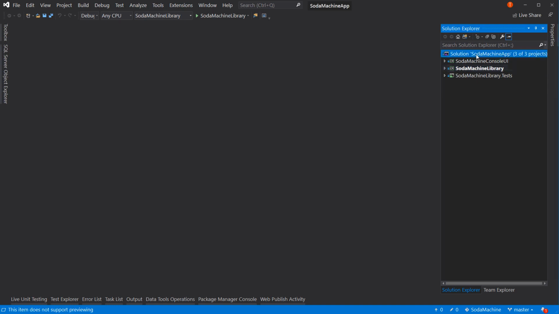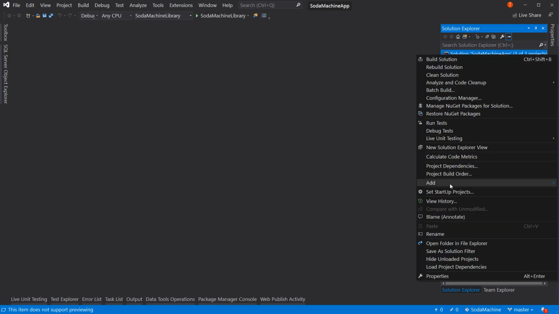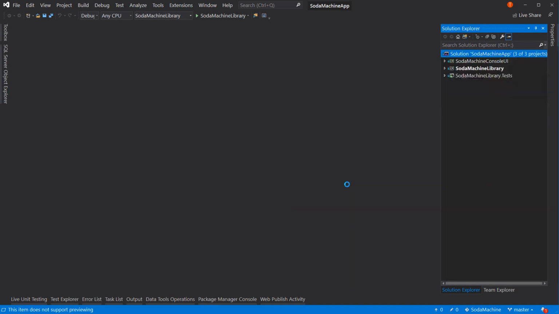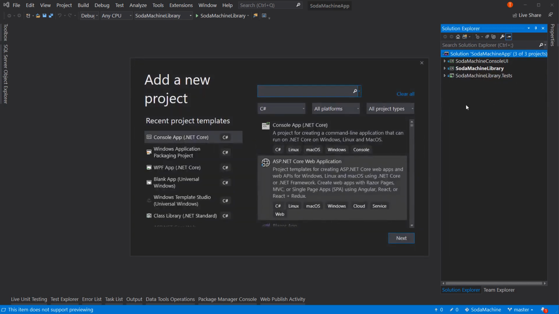So we're going to right click on Soda Machine app. We're going to say add new project. Now this does not associate this project with the other projects directly. Remember, a solution is just a bucket that holds things in the same logical place, but it does not mean that the two know about each other. So when we set this up, just know that we're not associating with our console UI. We will associate with our class library, but that's intentional.